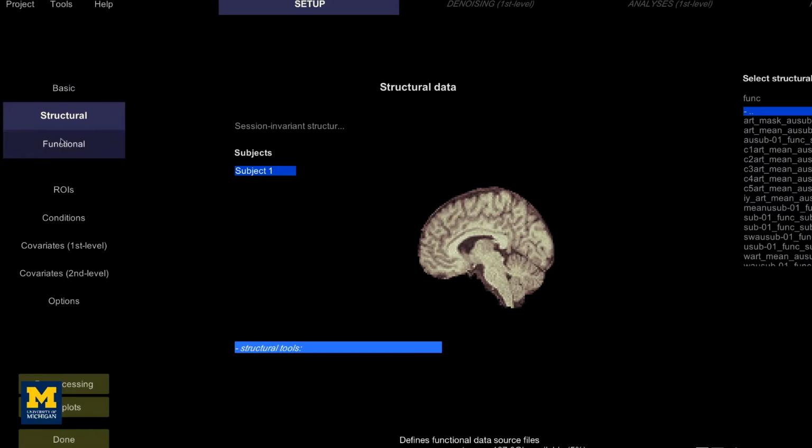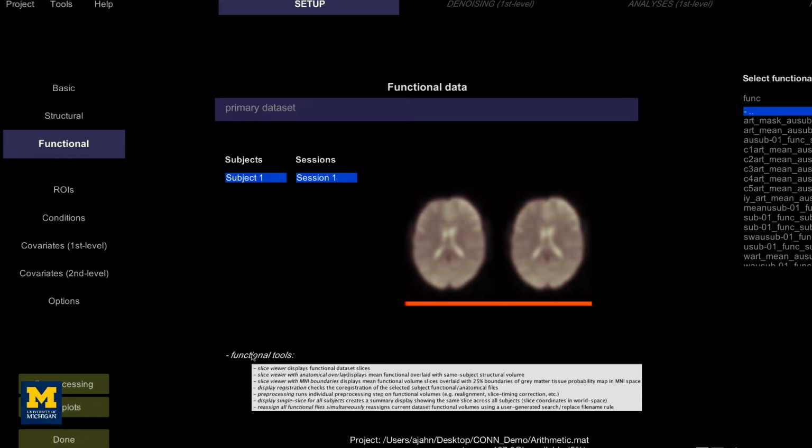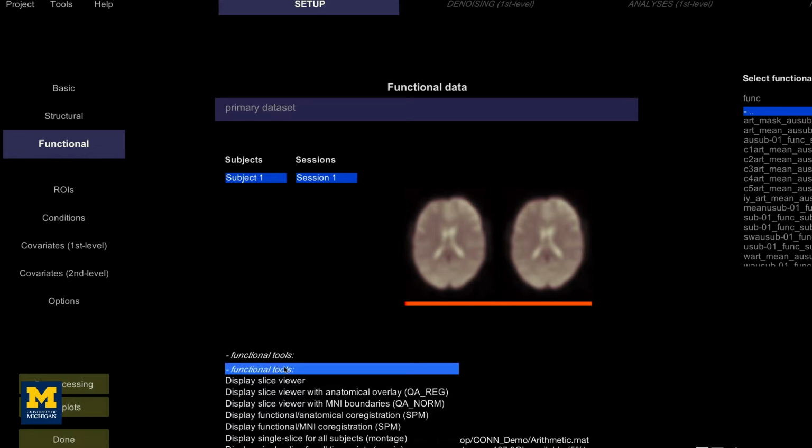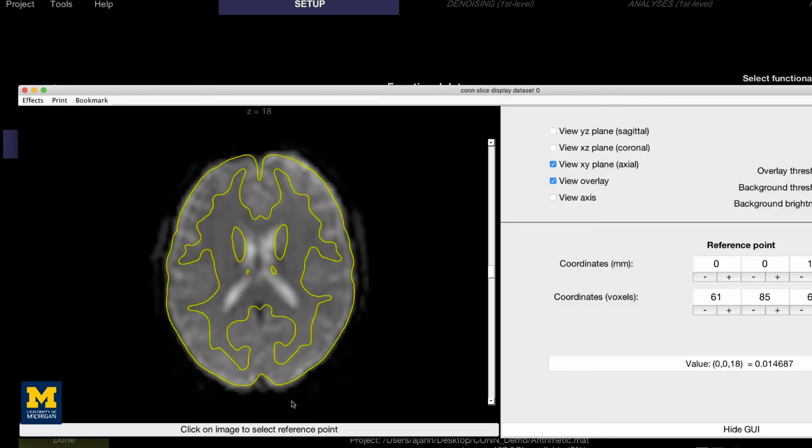Clicking on the Functional tab reveals a similar change. The functional data have now been fully pre-processed, which includes normalization and smoothing. Clicking on the Functional Tools menu and selecting the Slice Viewer with MNI Boundaries, as with the anatomical image, will show a yellow line dividing the gray and the white matter. The general outline of the MNI template should also encompass the functional image. If both the anatomical and the functional data are aligned with the MNI template, this indicates that the pre-processing was probably successful.